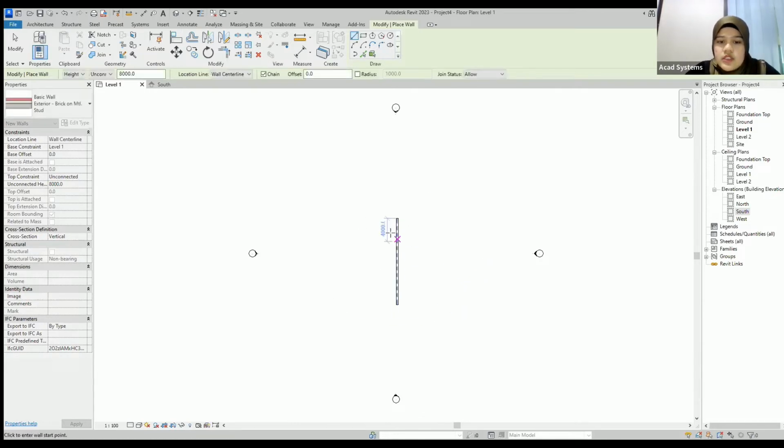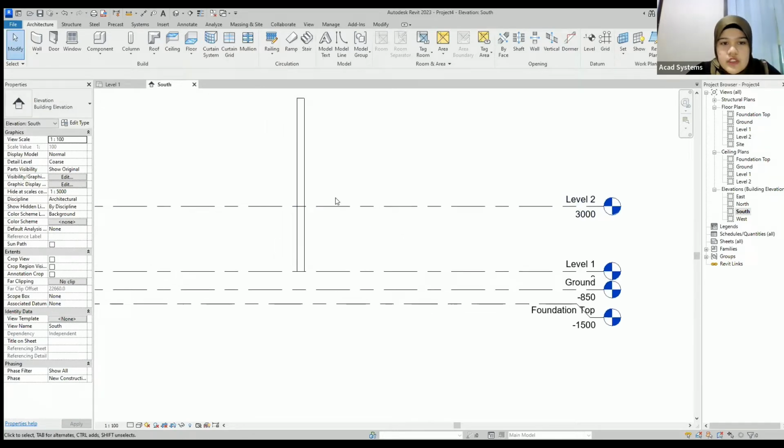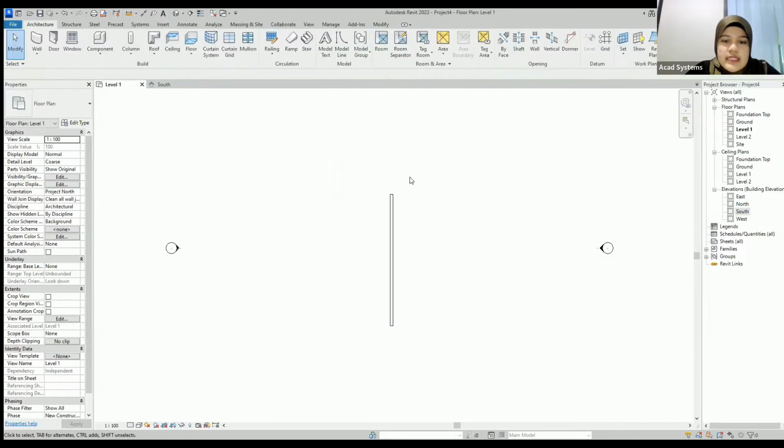This is just to show you an example for the foundation. Click escape 2 times. And now go to south elevation to see the result. It's too high here, so just drag it down until level 2. Okay. Now go back to level 1. I'm going to add the foundation wall for under the ground level, under level 1.